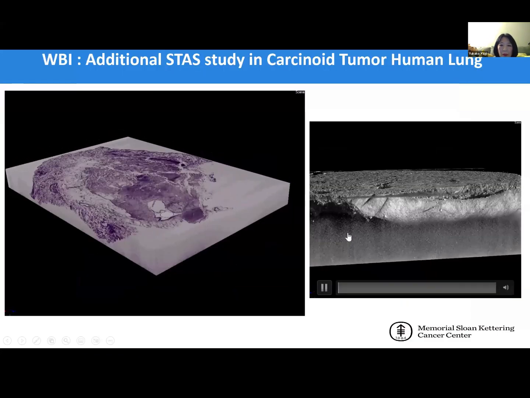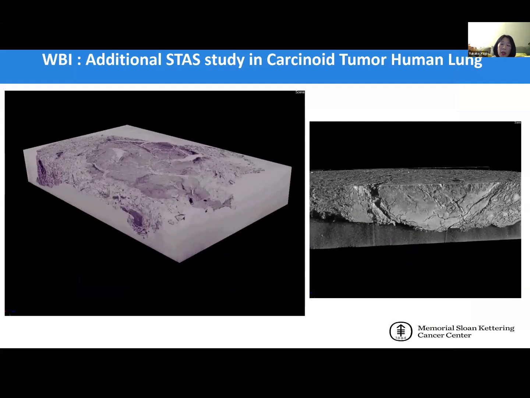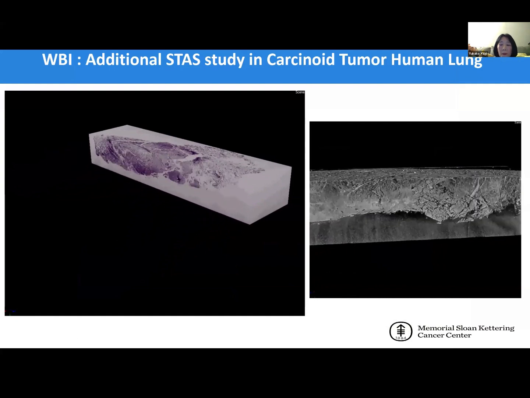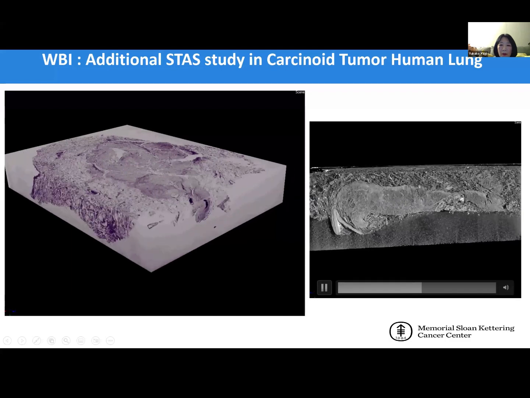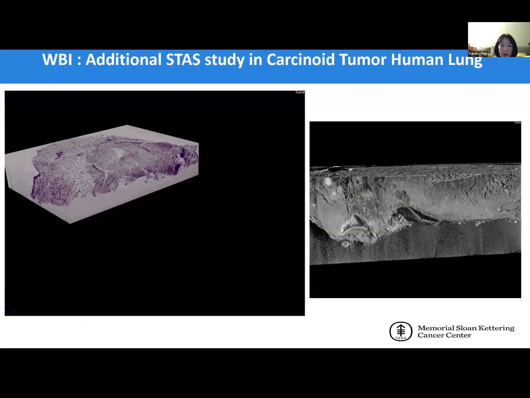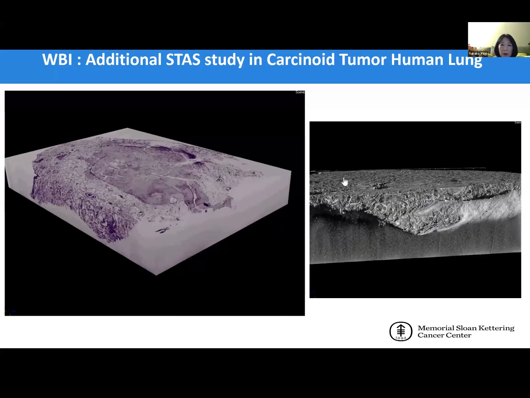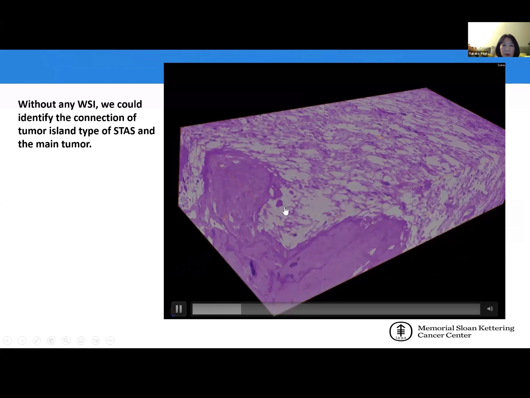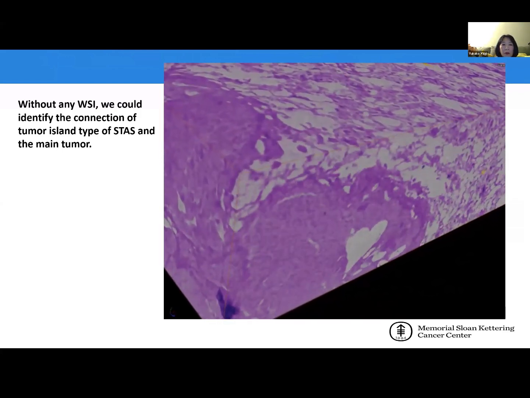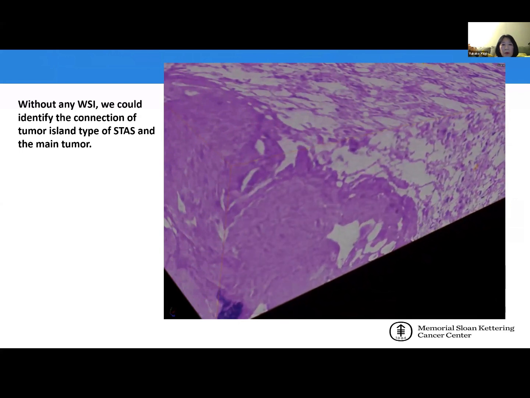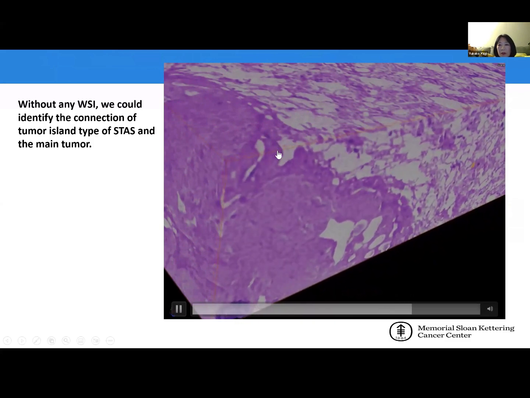We also did the endocrine tumor, the solid pattern type of STAS. Using whole block imaging, without using any whole slide image, we could identify the connection of the tumor island type of STAS and the main tumor. So this was the STAS.